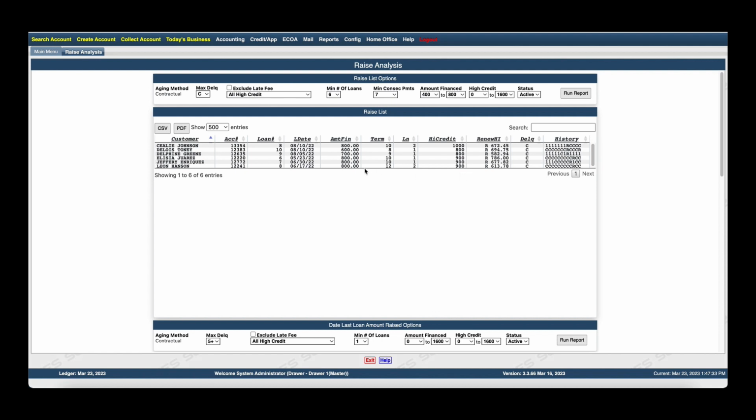You can evaluate these particular customers, go into the customer accounts, and see if they might be eligible for a high credit increase because they've paid well and it's been a long time since they have upgraded. So this is one way you can narrow down anything and everything you can think of for a customer to qualify for a possible credit increase. So this is the first report. This is the raise list options under raise analysis. This allows anything and everything.